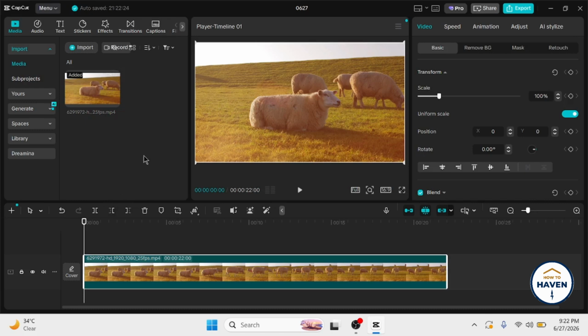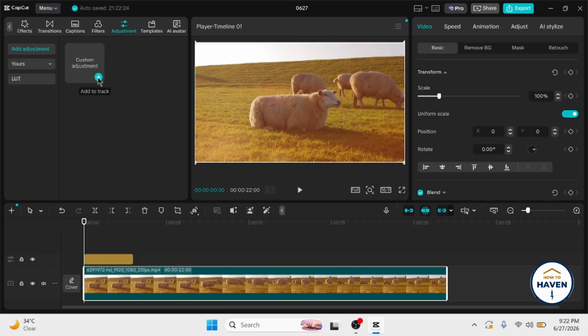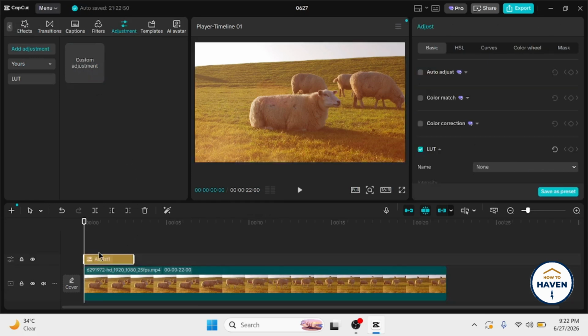First of all, you gotta simply open any project in CapCut and add your video to the timeline. And then you gotta simply select the video and click on this arrow over here and you'll be able to see the option of adjustment. Simply click on that and then you'll be able to see custom adjustments. Simply click on this plus icon and it will be added to your track.